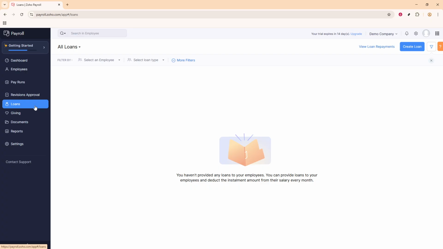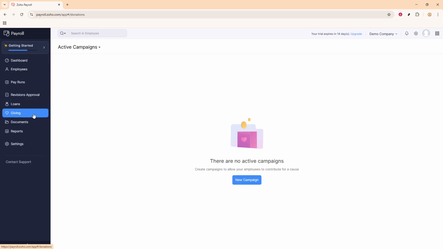Moving on, the Giving section entails charitable contributions that your company or employees make, often seen in the form of payroll deductions for donations. This helps ensure that all charitable activities are properly recorded and reported.